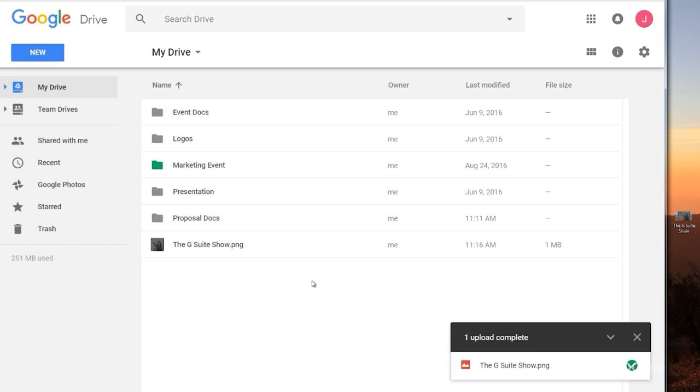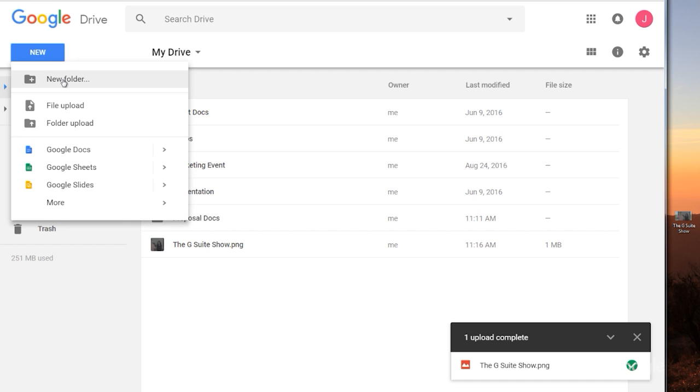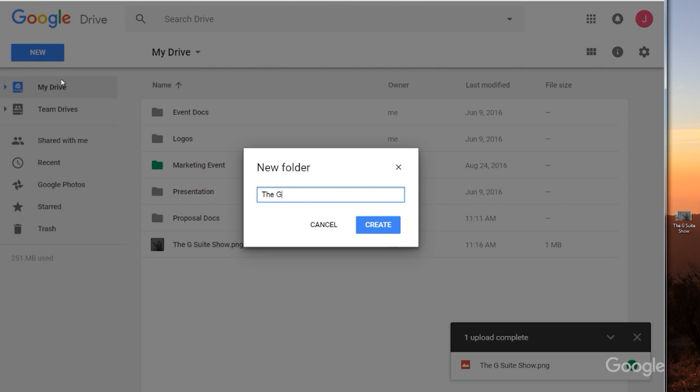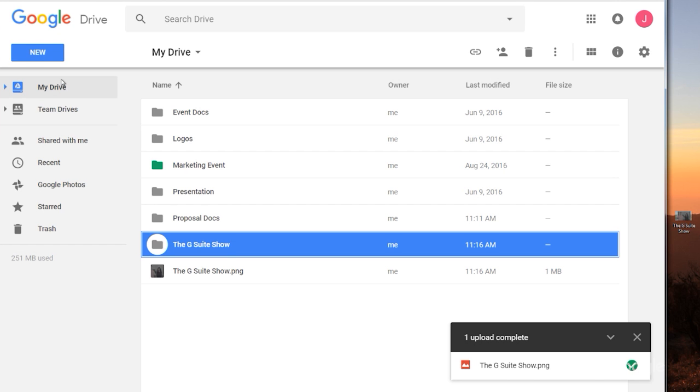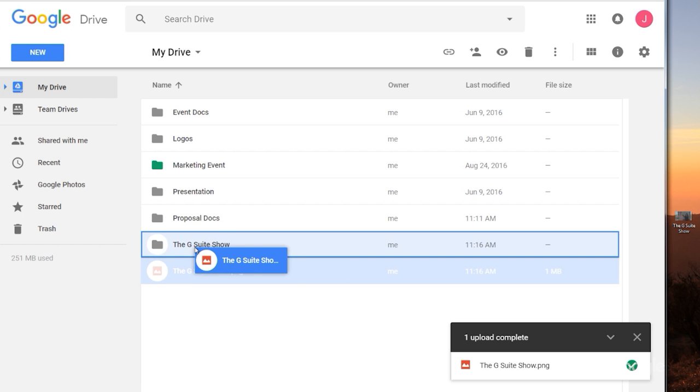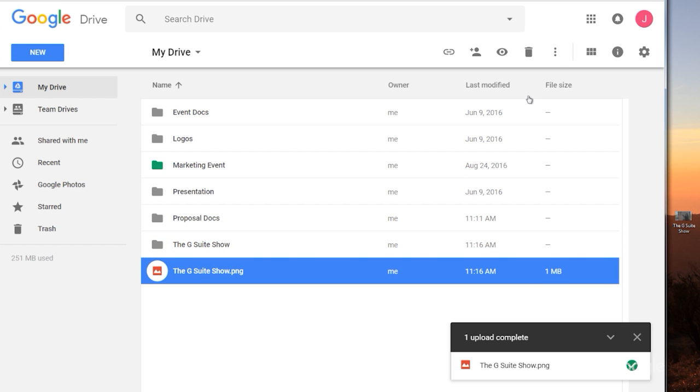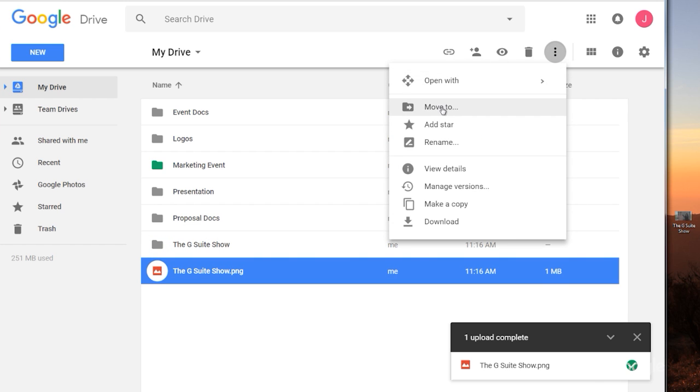Once I've uploaded my files to Drive, I can organize them in folders. I select New again, but this time choose New Folder. I give my folder a name, and then I either drag and drop my files into the appropriate folder, or select the file, then More Actions, and then Move To.